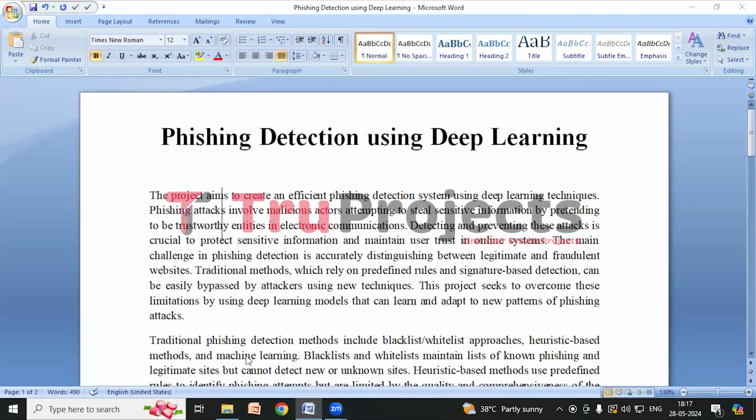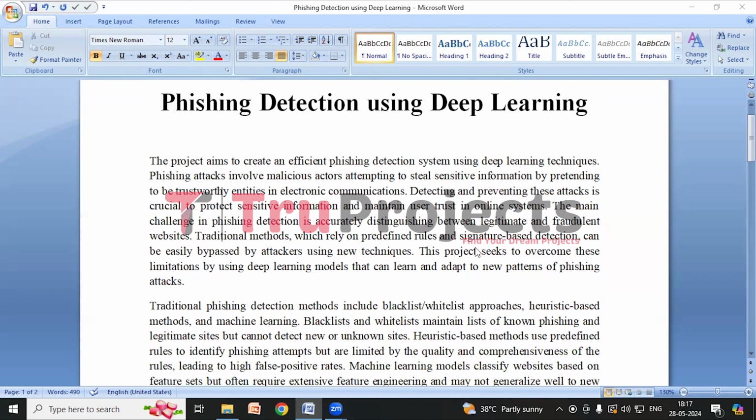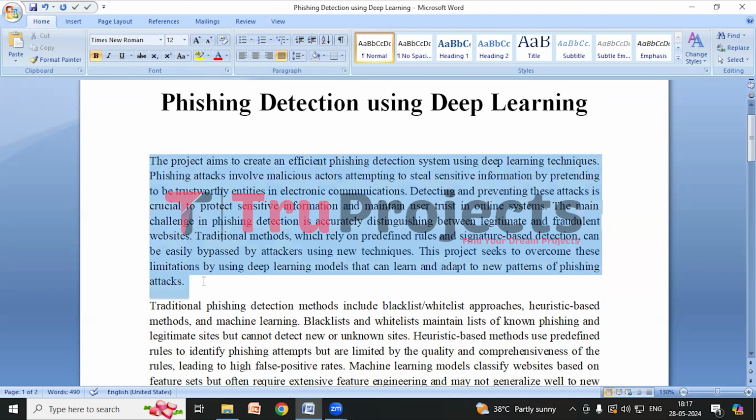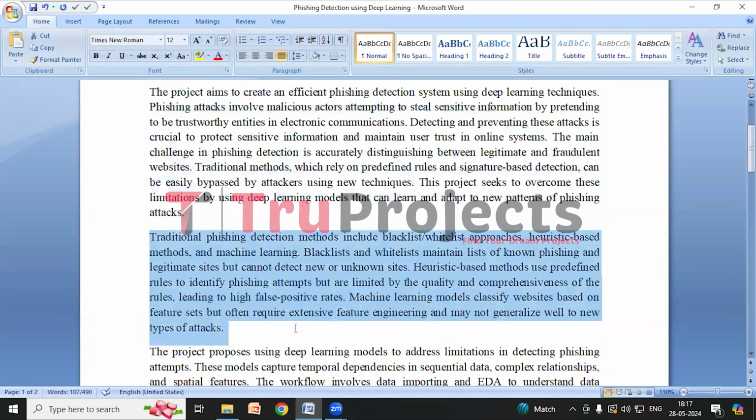Welcome to Two Projects. In this video, we are going to explain the project Phishing Detection using Deep Learning. Before diving into the execution, let me give you an overview of the project. The project aims to develop an effective phishing detection system using deep learning techniques. Phishing attacks, where malicious actors pose as trustworthy entities to steal sensitive information, pose a significant threat to data security and user trust. Traditional detection methods reliant on static rules struggle to adapt to evolving attack strategies.